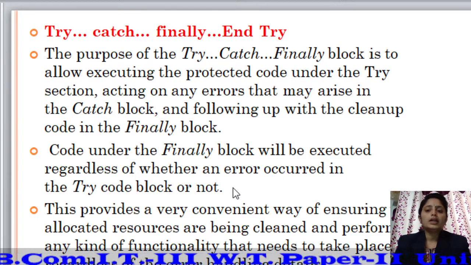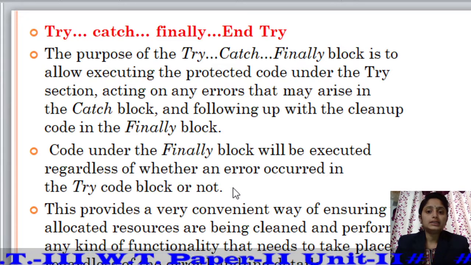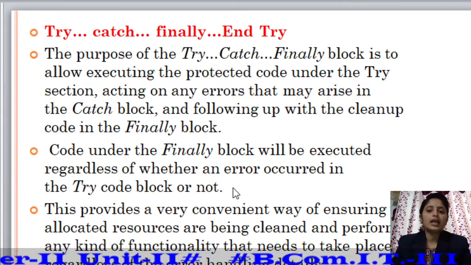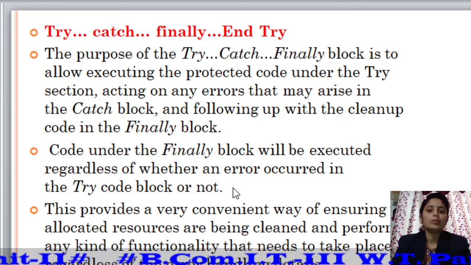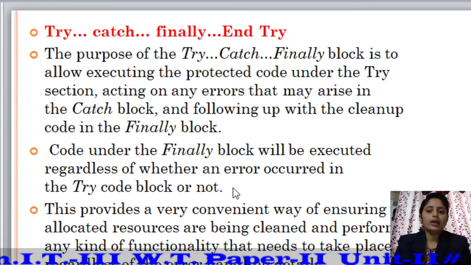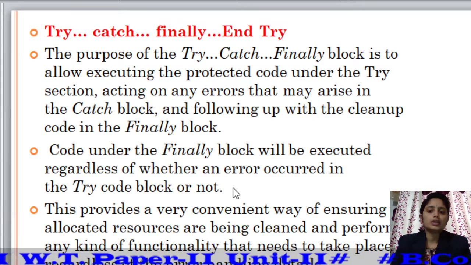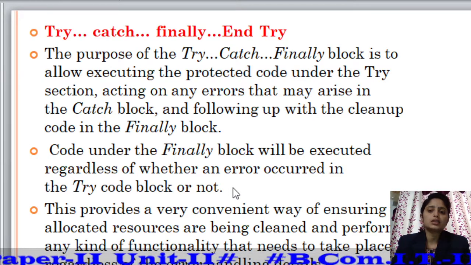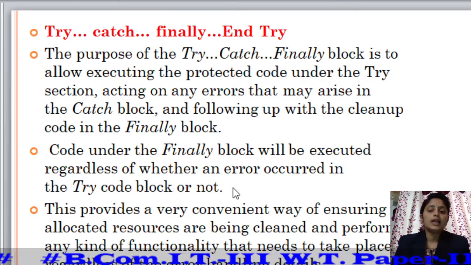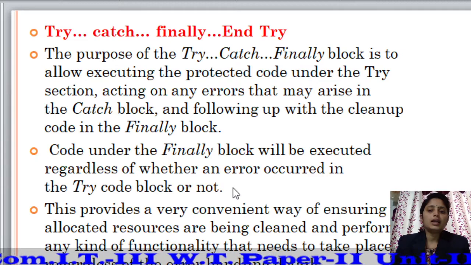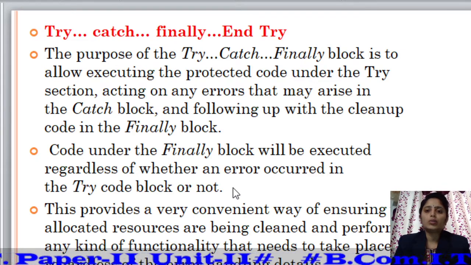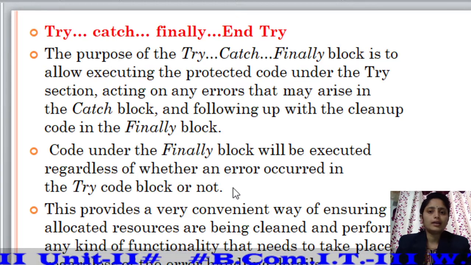Code under the finally block will be executed regardless of whether an error occurred in the try code block or not. This provides a very convenient way of ensuring that allocated resources are being cleaned up and performing any kind of functionality that needs to take place regardless of the error handling details. Let's see what the Try Catch Finally End Try block is.